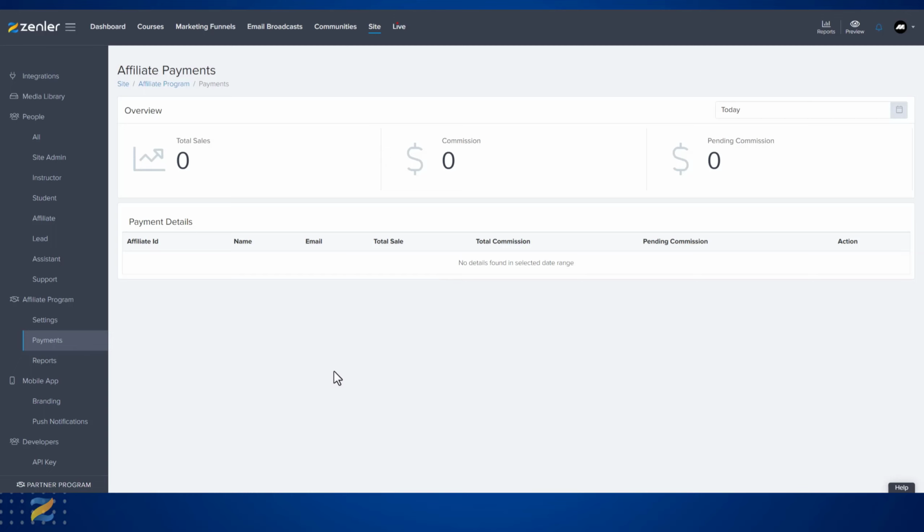Within this section you can find all of the payments or the commissions that have been made through your affiliates. For instance, this is today and there is no sales, no commissions and no pending commissions. But you can also filter using our little filter link at the side here. I'm going to go down to all time.